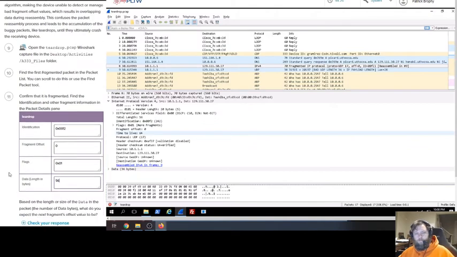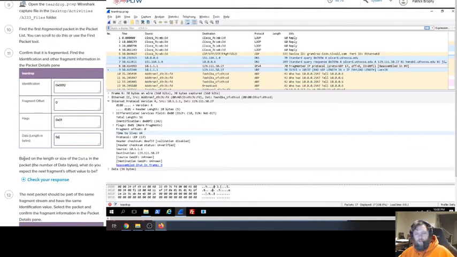Based on the length or size of the data in the packet, what do you expect the next fragment offset value to be? If this one's 56 and starts at 0, the next offset value would be 56, because the 56 bytes of data fill 0 to 55. So the next one is 56.